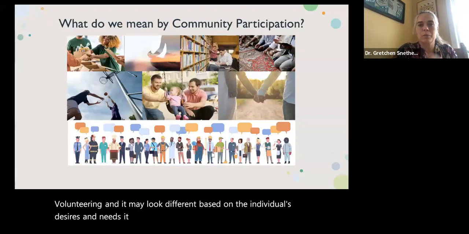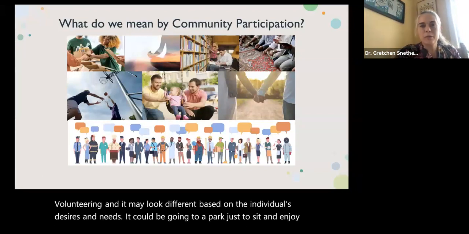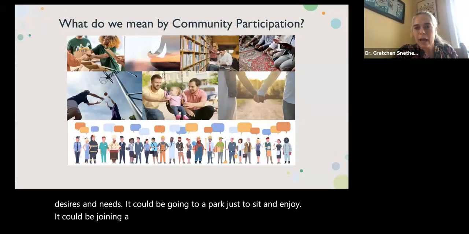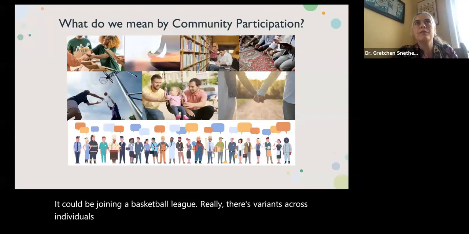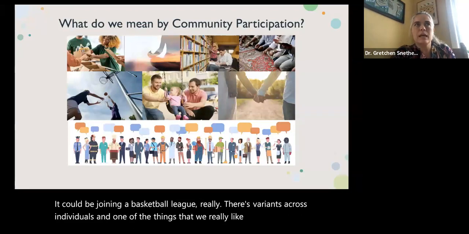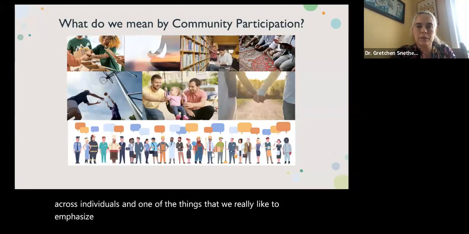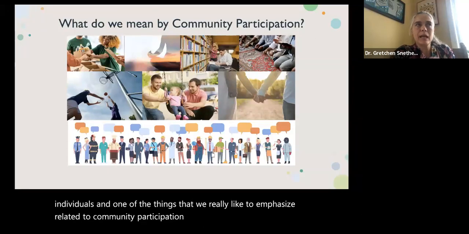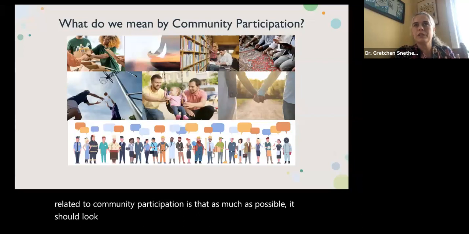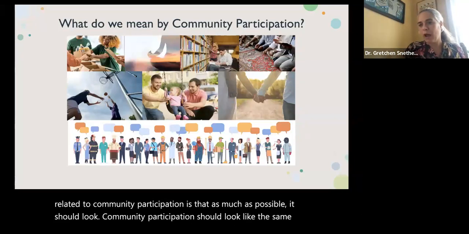It could be going to a park just to sit and enjoy. It could be joining a basketball league. Really, there's variance across individuals. And one of the things that we really like to emphasize related to community participation is that as much as possible, community participation should look like the same opportunities for everyone.